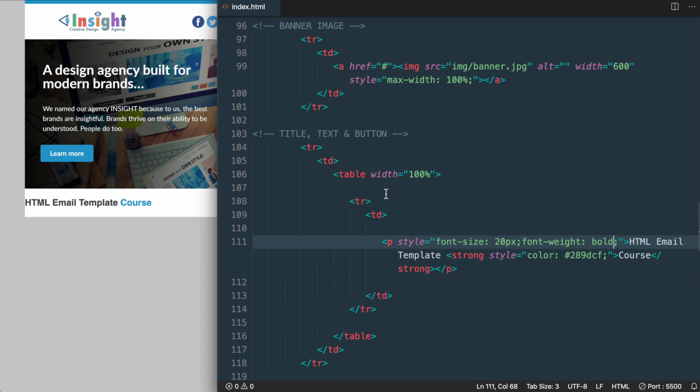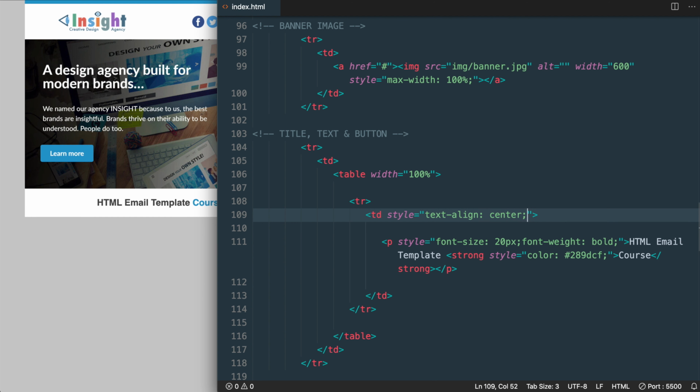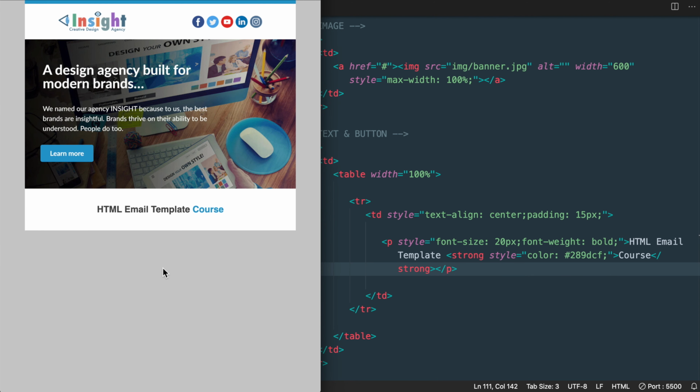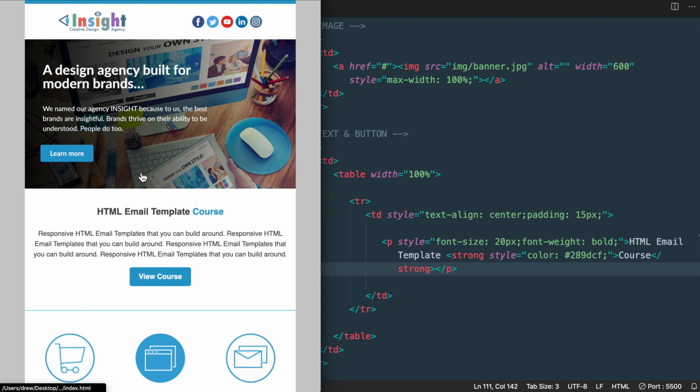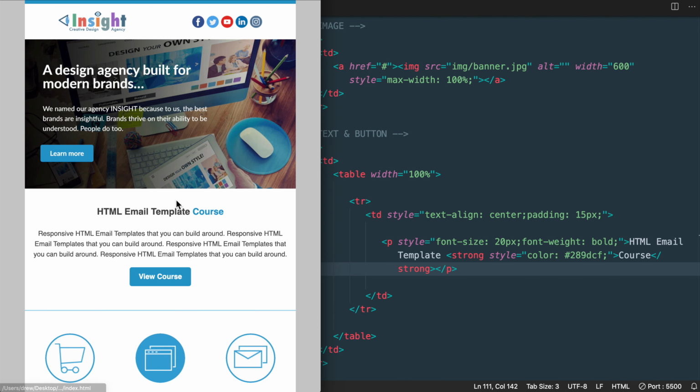So now if we save it, there we have our text, and we can center it by adding text align center to the table data tag. And let's add some padding all around with padding 15 pixels. So this will be applied to the top, to the left, right, and bottom. And the left, right may matter on the smallest of mobile screens, but we're not really going to see any difference here. When I toggle back and forth though, you may notice that the padding on the top and bottom of this section doesn't really match the original.